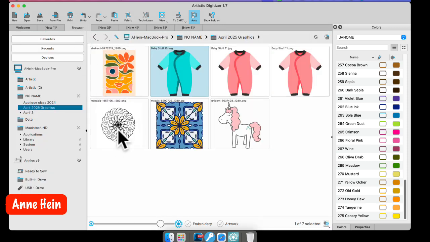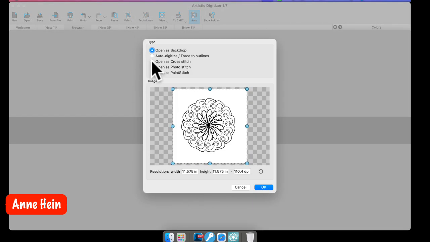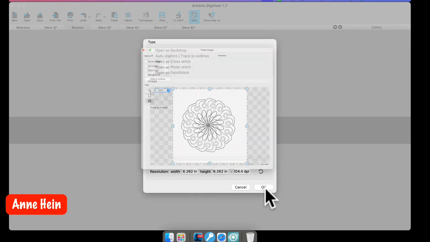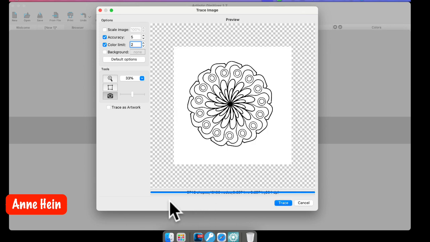This one here, this is a PNG, so I'm going to open this one and I'm going to auto digitize it. And I think I'm going to see if I can move the DPI up to like 200. That may give it a little more sharp lines. Here we go. Okay. And then over here, my accuracy will be 5. My color limit is going to be 2. It's going to take a moment to render.